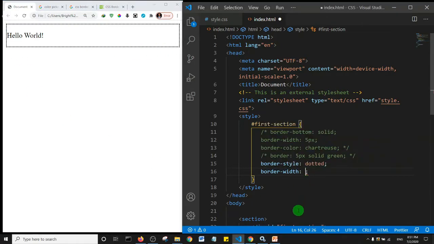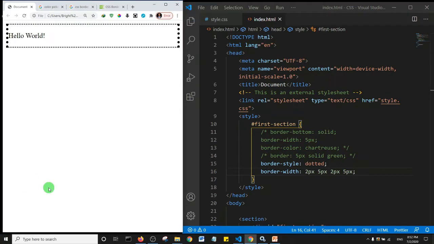So now let me show you what that means. If I want the top to be 2 pixels, I'll say 2px, give a space, and then the right I want to be 5px. And then I want the bottom, let's just keep it consistent and say 2px, and then the left I'm going to make 5px, and then I'll save, and then I'll refresh.